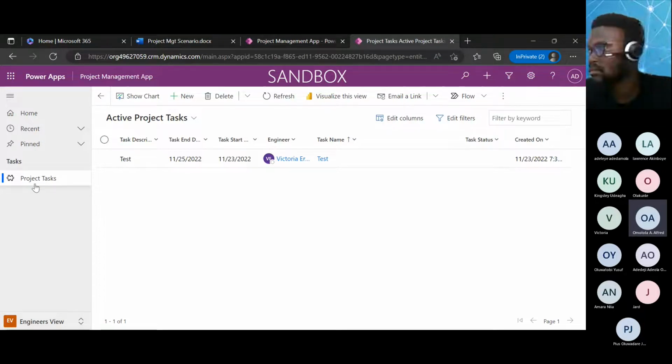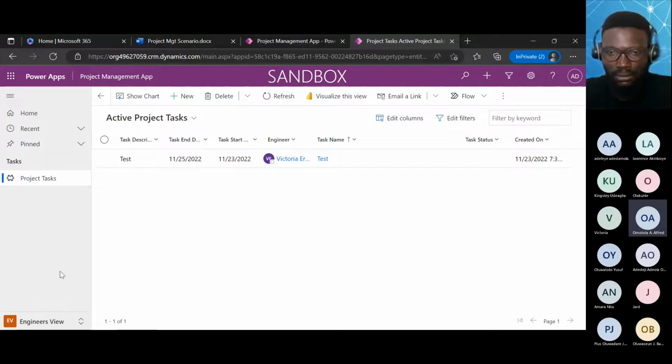So basically what your sitemap is doing is that you've created two areas where you can section and say, the first one, these are the things I want to see. You're able to group everything without writing any line of code. The second one, which is your engineer's view, you've added your table, which is your project task. So you can see all the tasks that are assigned to whom, for a particular project.